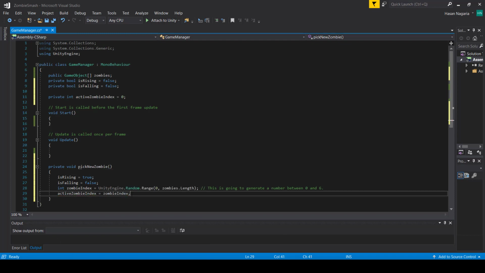All right, so what have we done so far? We set isRising to true because the zombie is going to be rising now, therefore it's not falling, so we set that to false. We generated a random number between 0 and 6, and we saved that as our active zombie index. We probably could have done this in one step as well. If you want, you can just remove this and call this activeZombieIndex. That works as well.